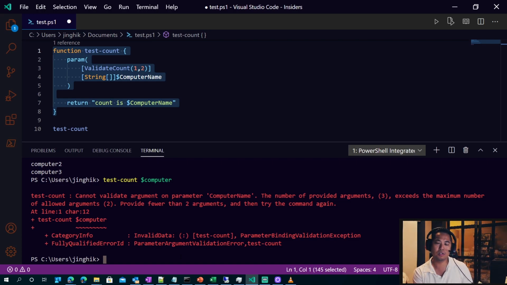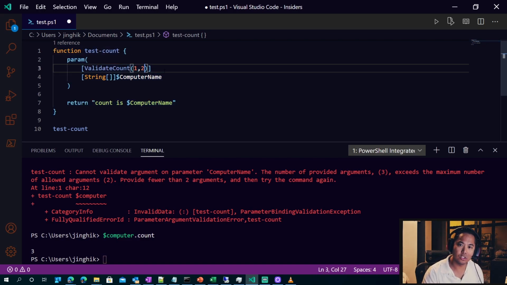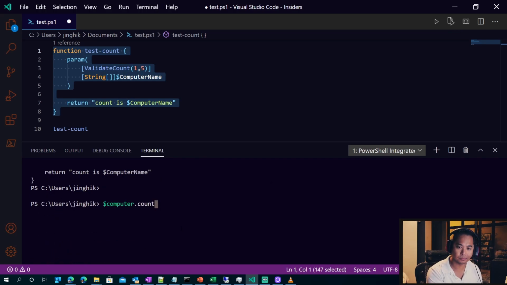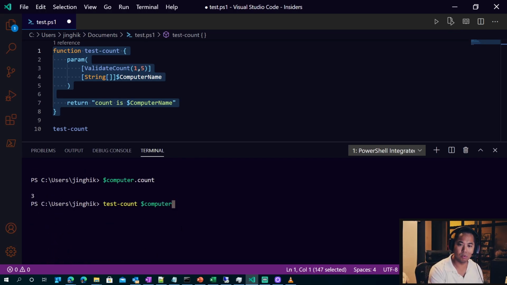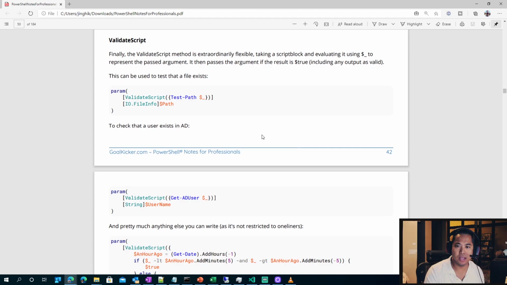So basically an array, and if it has too much, it doesn't meet it. If you're expecting the array to have a certain number of strings, then you can set that count limit, okay? Because you do computer count, you get 3, right? Now if you set this to a higher number, what do you think will happen? It will work. See?